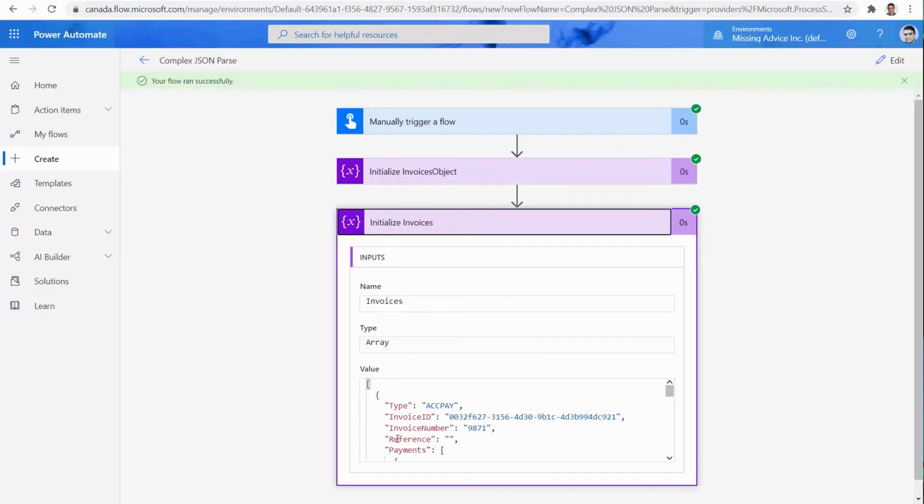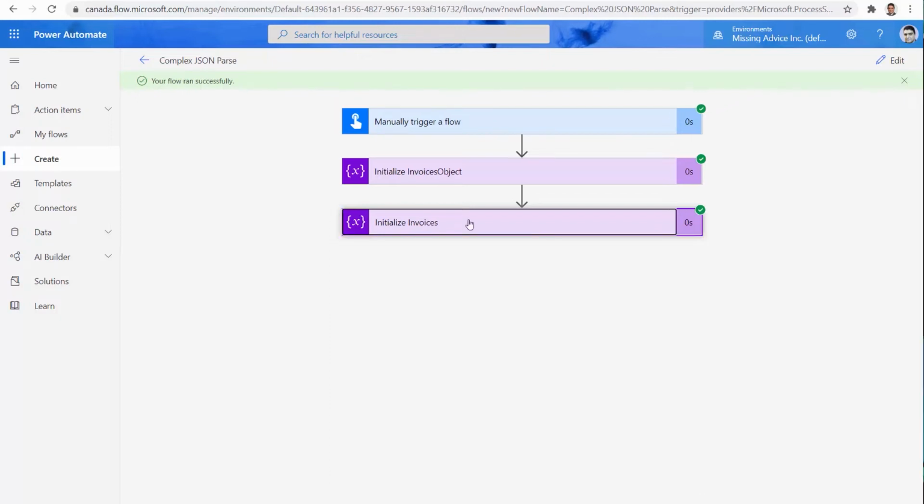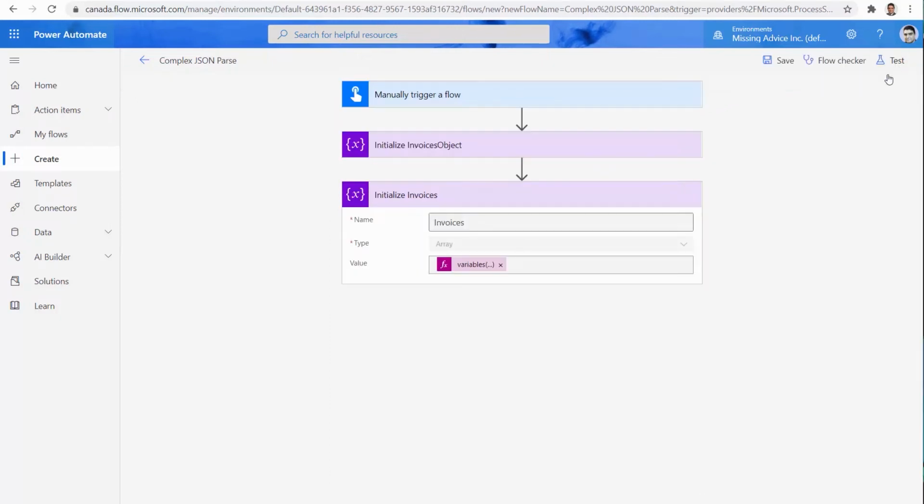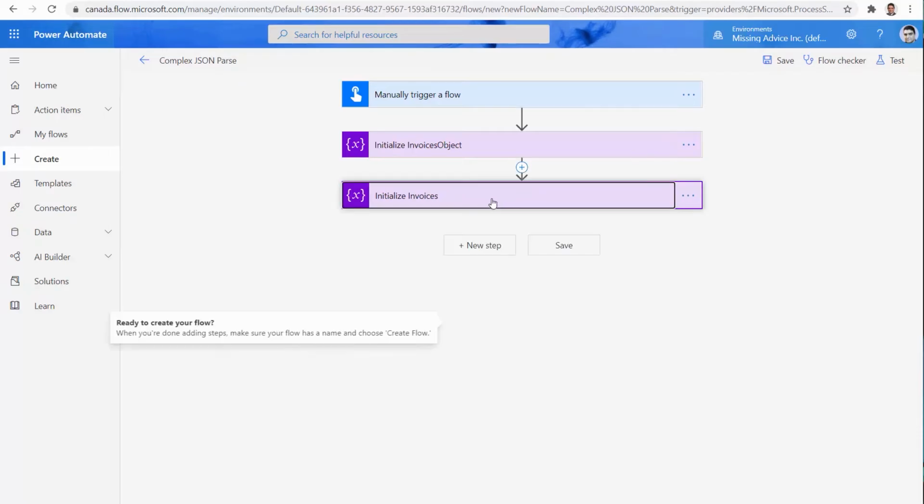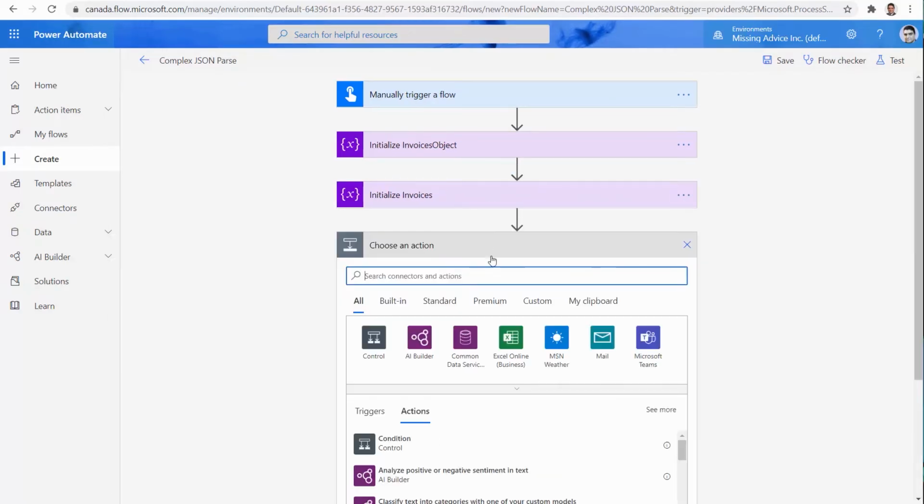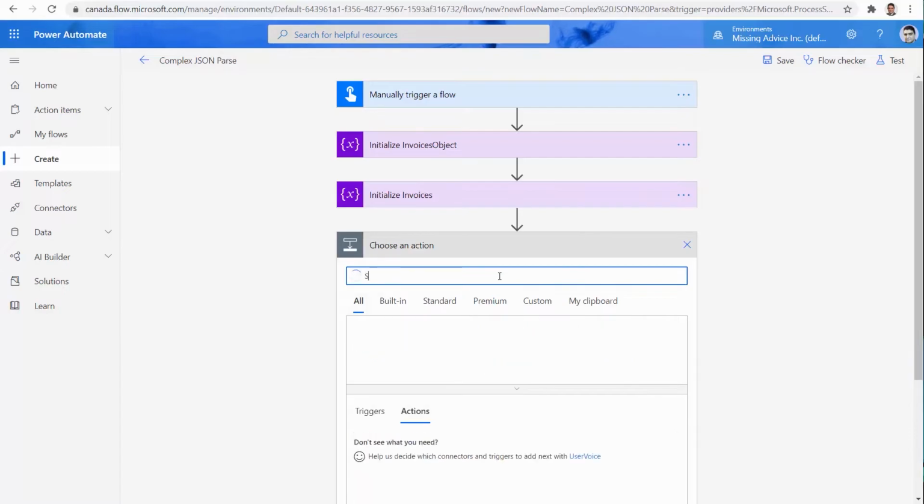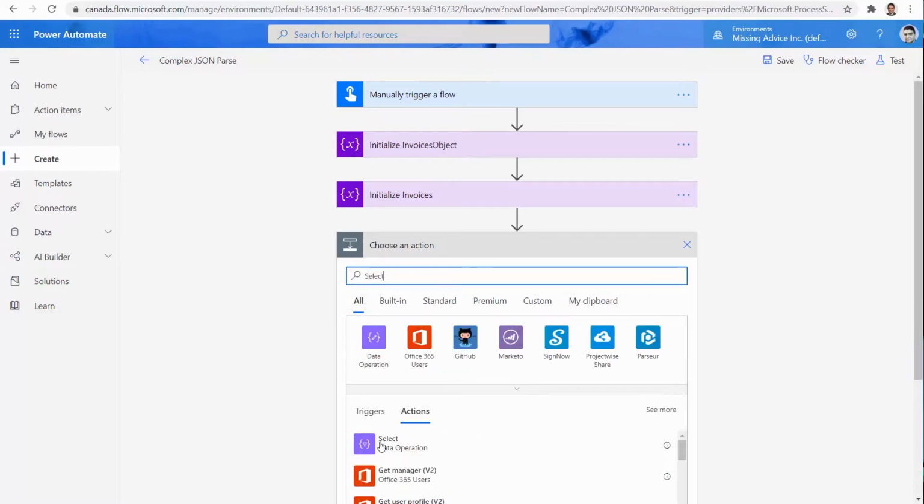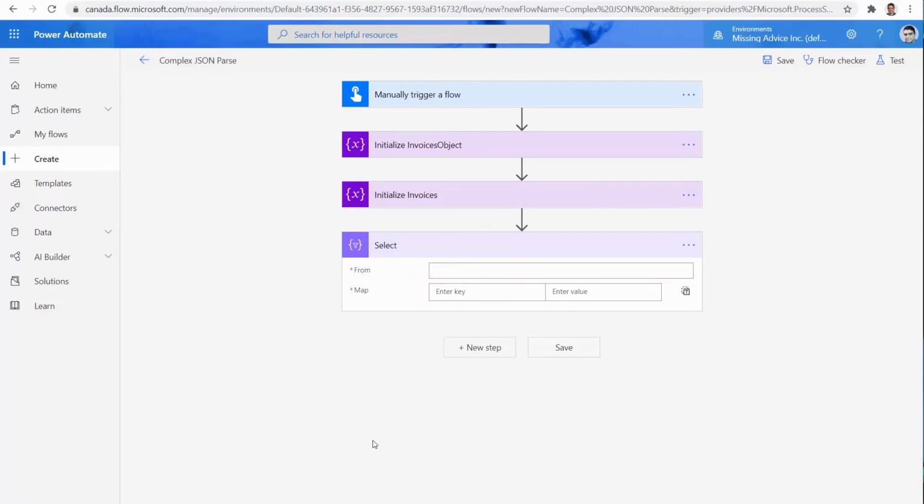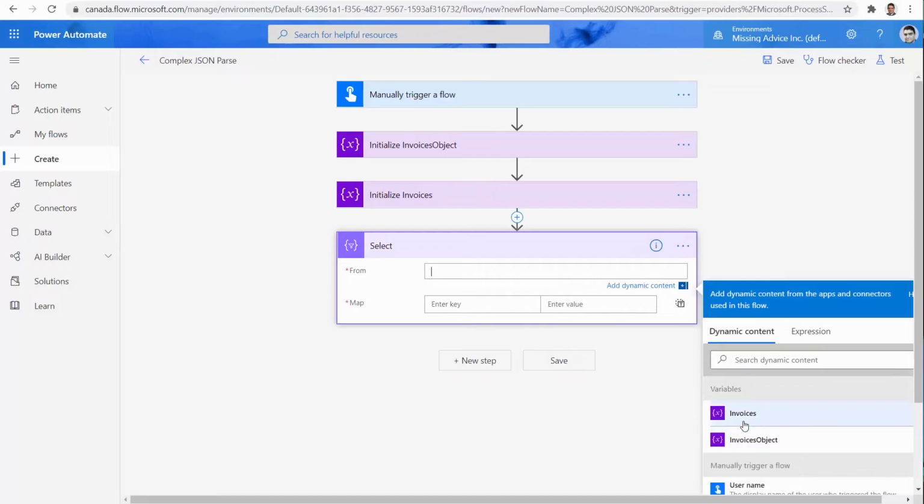Now, let's go back and continue because now I need to convert this array to something like a CSV structure. But before doing that, I need to have a simplified version of this JSON array. To do that, I'm using select. So let me click on edit. I don't need this guy anymore. I click on new step and I use select. Select can convert one JSON format to another JSON. So when I want to pick the values from the initialized invoices, I click on here and I get the values from invoices. Remember, this one was the array.